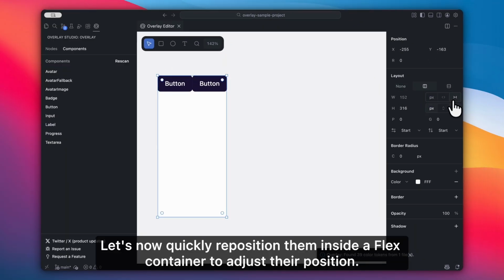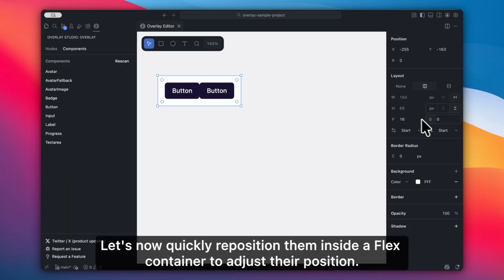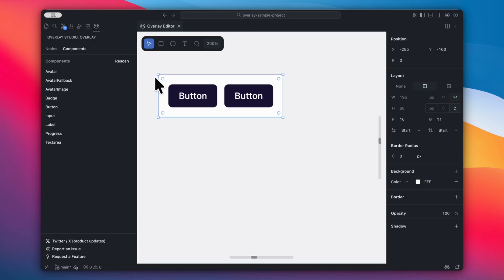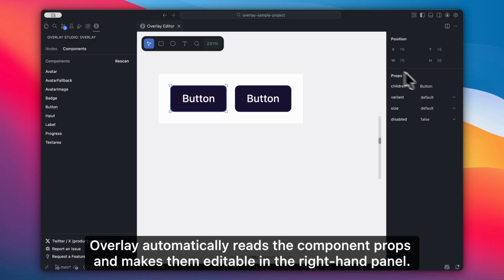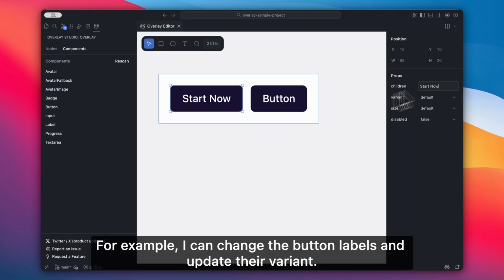Let's now quickly reposition them inside a Flex container to adjust their position. Overlay automatically reads the component props and makes them editable in the right-hand panel. For example, I can change the button labels and update their variant.